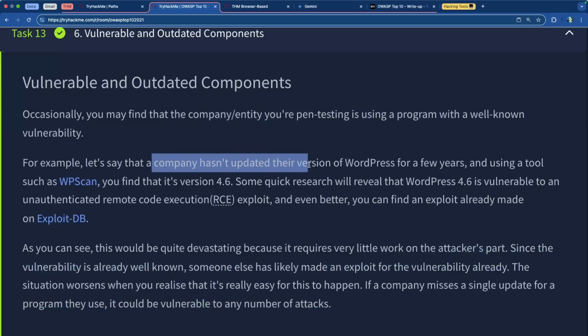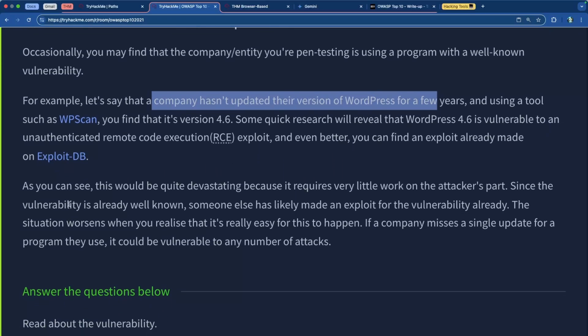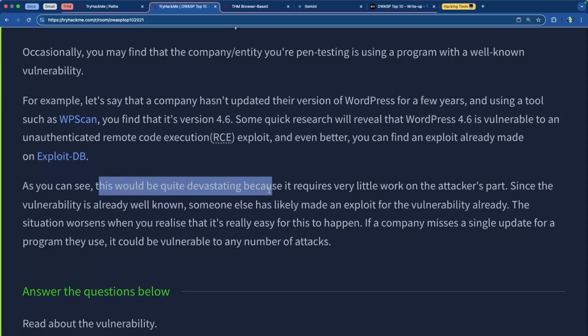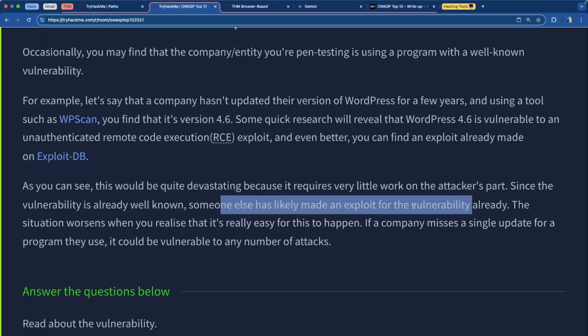So let's say that they have not updated their version of WordPress for a few years, and using a tool like WPScan, you find that it's version 4.6. Some quick research will reveal that WordPress 4.6 is vulnerable to an unauthenticated remote code execution exploit. And even better, you can find an exploit already made on Exploit Database, which is crazy. As you can see, this would be quite devastating because it requires very little work on your part as the attacker.